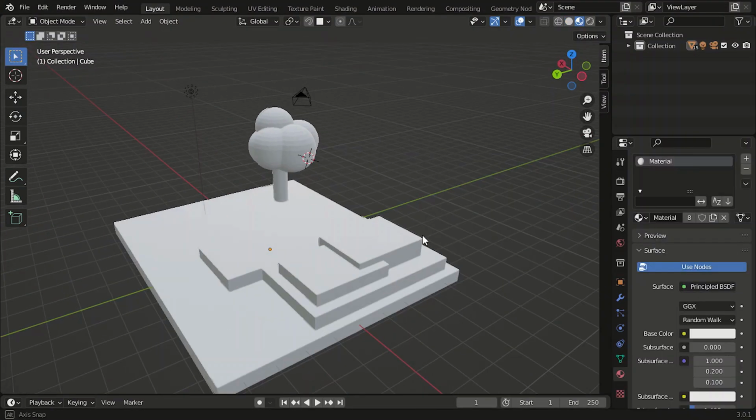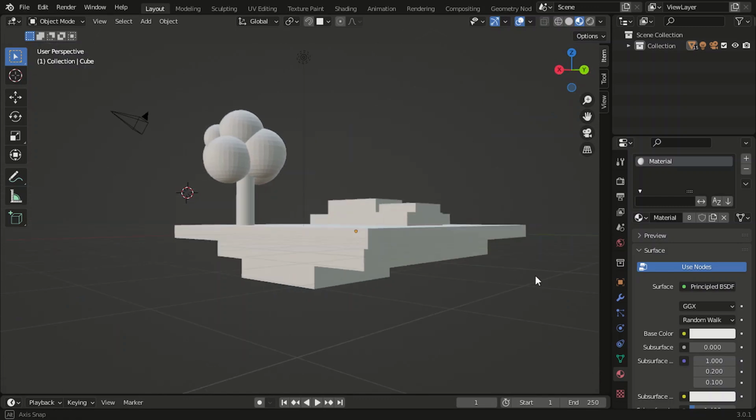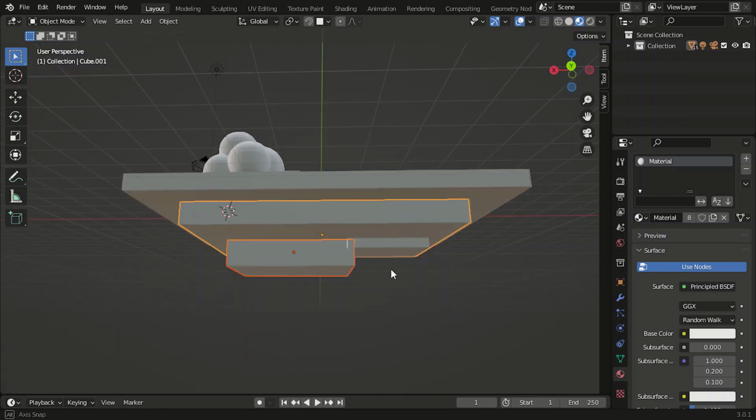Now let's add some colors to this using materials. We'll just change the color property and nothing else.